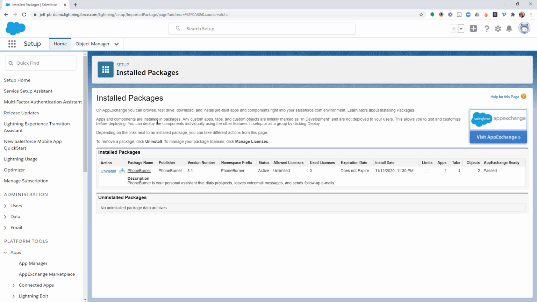And of course, once that install is done, you will now see it listed as one of your installed packages. And that's it. That's how easy it is for you to install the PhoneBurner app inside your Salesforce org.